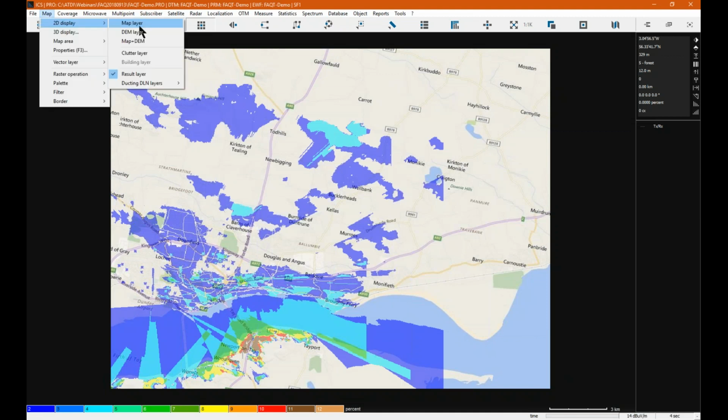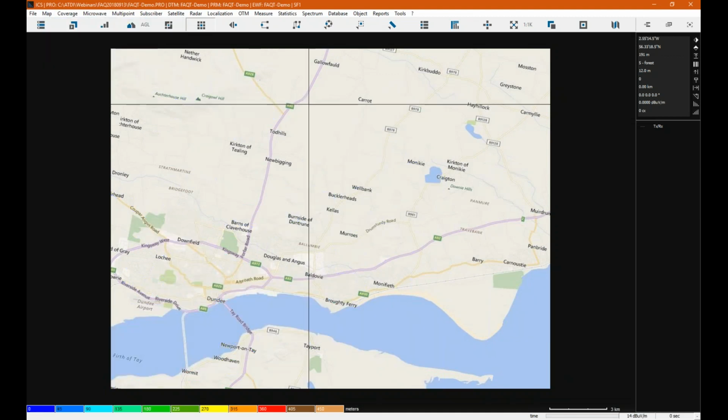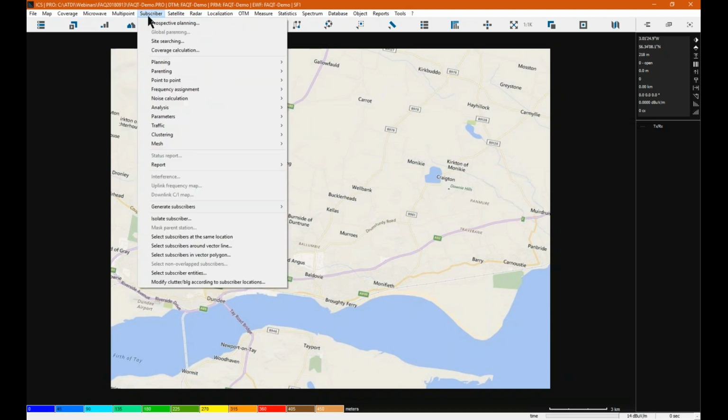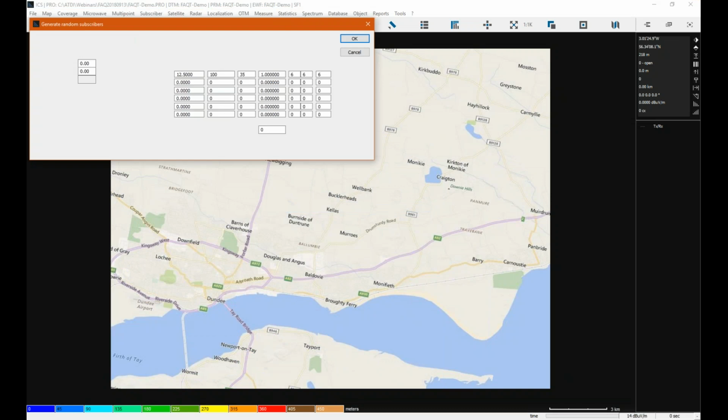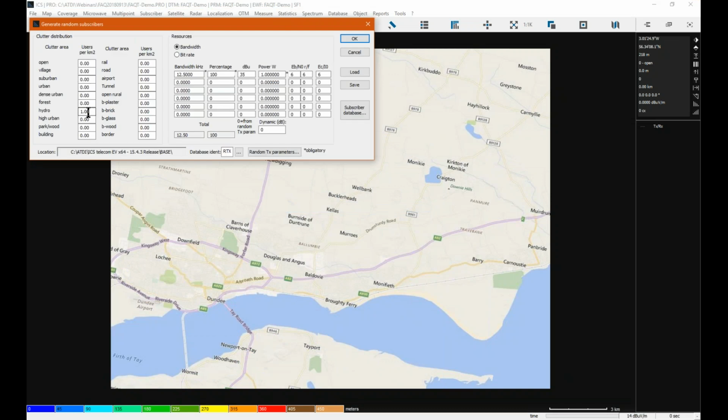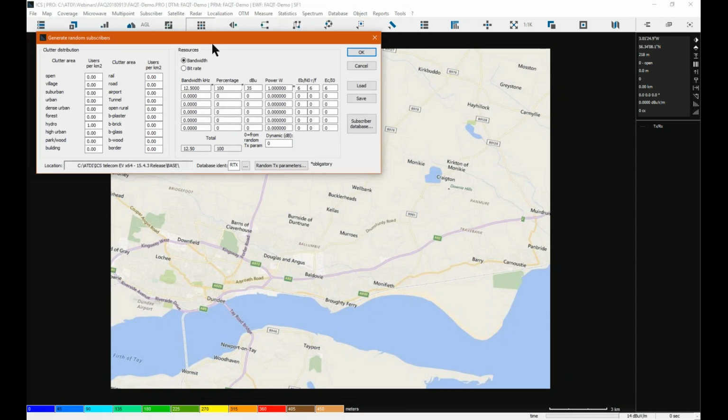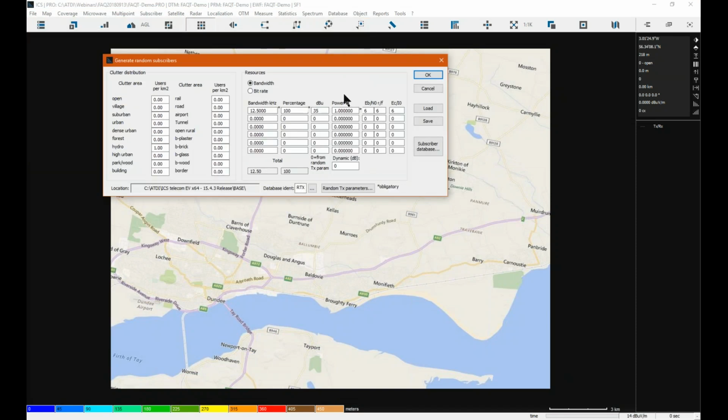You can also create subscribers. You can generate them based on clutter. So I can generate random subscribers, and in this case, I've actually set it up already. This is generating random subscribers to a particular type of clutter. So you can dump them into the urban area here, and you can put your density of how many subscribers you want in a particular urban area. What I've got here is hydro, 1 subscriber per square kilometre.